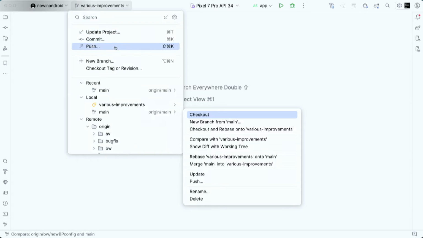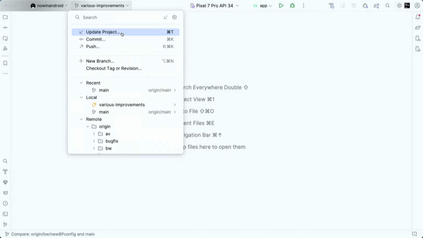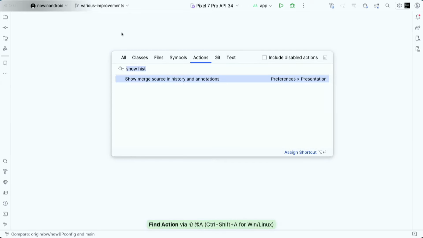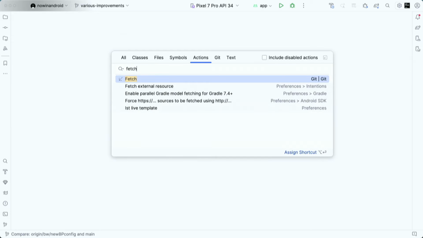And you also have most Git actions here, although not all of them. So if you're a fan of using fetch, for example, then you will not find that action here up in the menu. There are a couple different ways to resolve this. You can, of course, always use action search, which is Command-Shift-A, and just type in fetch.